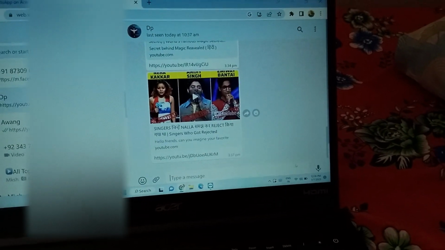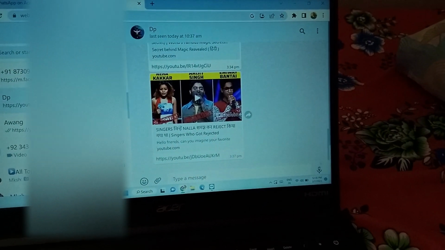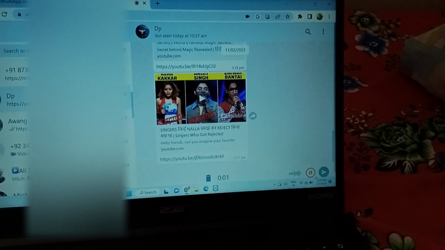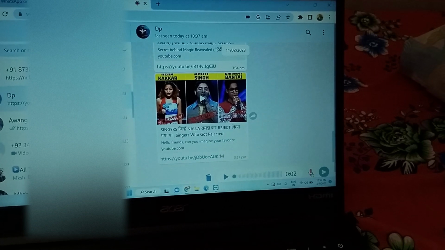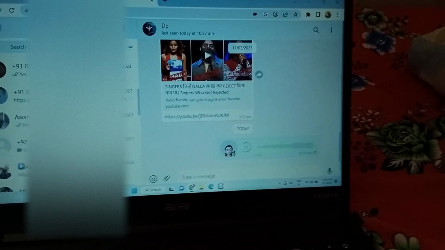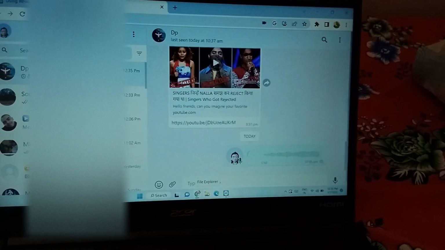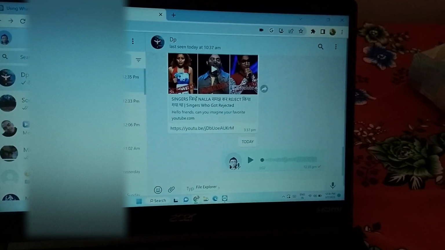If you get it, but there is the mic option to give your friends a voice call. If I want to give the voice call, you can give the voice call like this to your friends. After that, just click on send, and this voice call will be sent to your friends. So you can send the voice call like this easily.